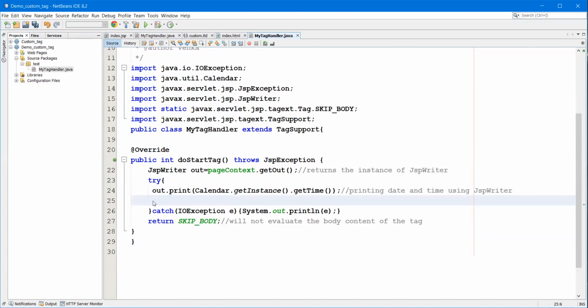So what the program is doing here is, if you observe, we are importing the required packages that we need. Then we are creating the class, and it extends the TagSupport class. Now in this TagSupport class we are invoking the doStartTag method. This method is automatically invoked by the JSP container, and it is also going to throw exceptions if there are any.